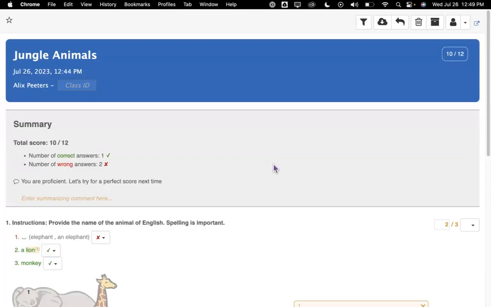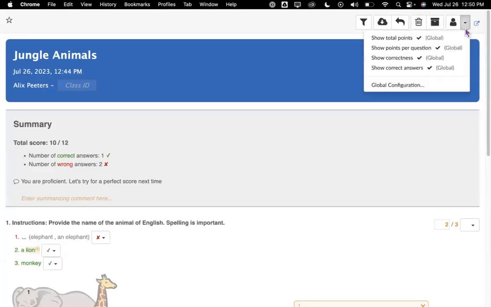BookWidgets is about helping you work smarter, not harder, from content creation to evaluation and feedback. And this little funnel is a great way to help you work smarter. You can also download the work as a PDF if you need to email it to a parent or share it in an IEP. We have our return work button here. Delete, be careful with that. Archive to save.